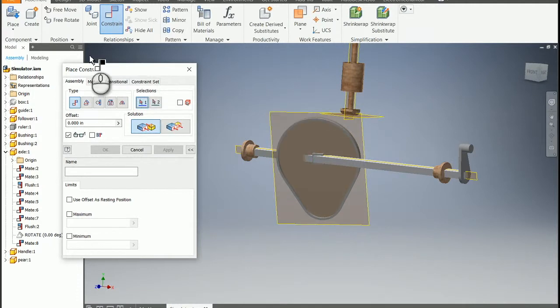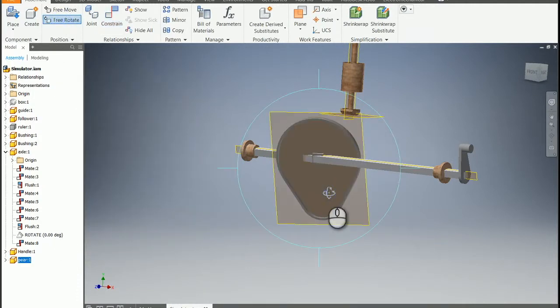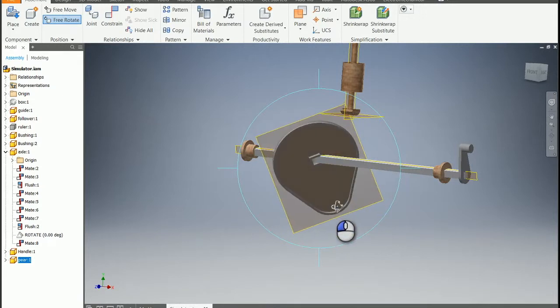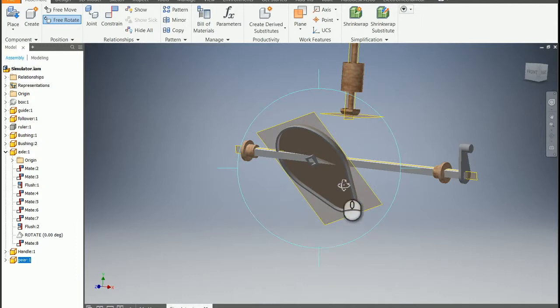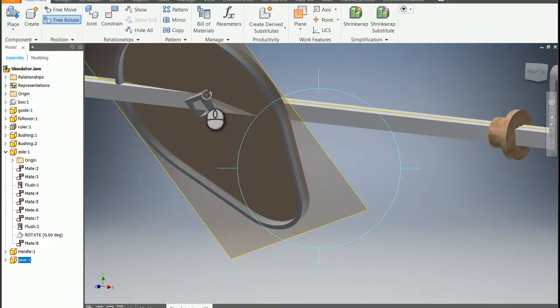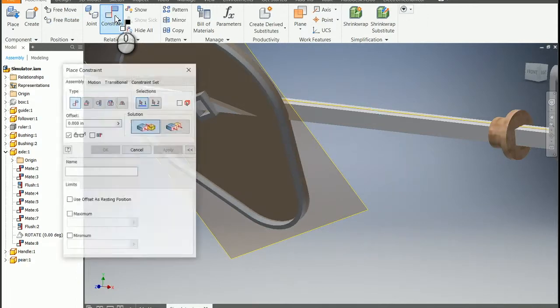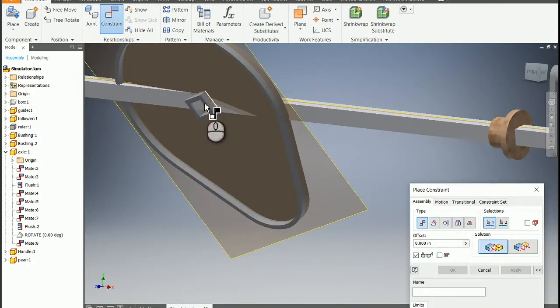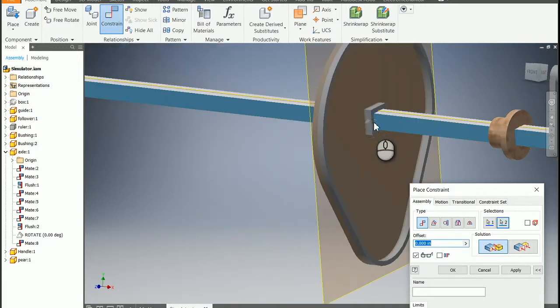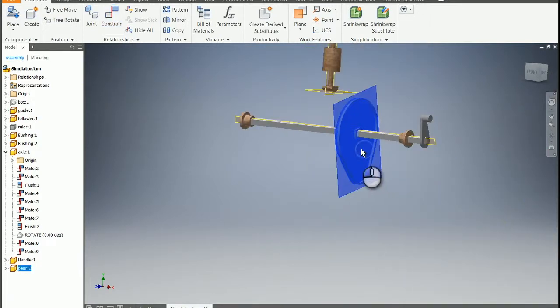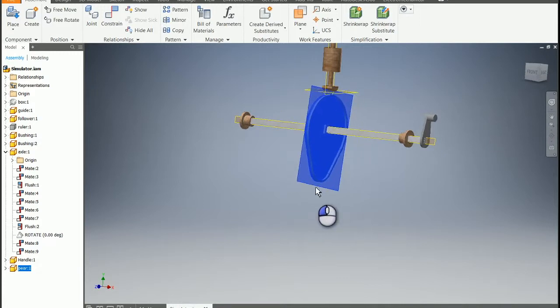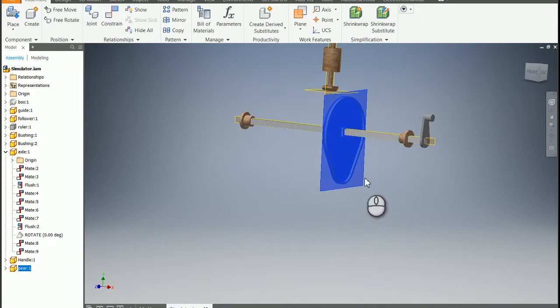All right. And then we hit free rotate here on this, to get it so I can see that side. There, I can see the side. And I'm going to click constrain. I'm going to click the inside of that, and I'm going to click this face here. Okay, apply, and I'm going to close this for a second, but you'll notice now, see, this can slide back and forth like this.